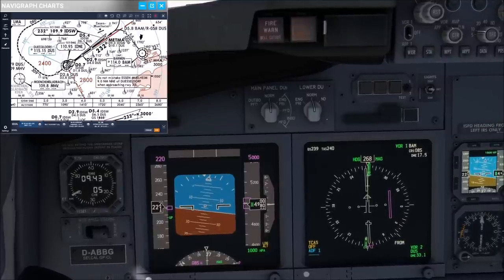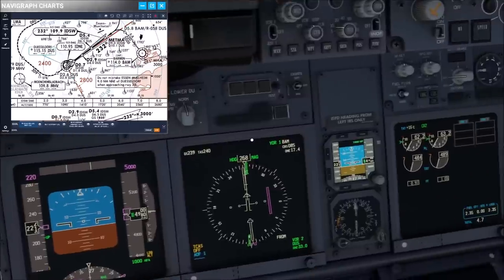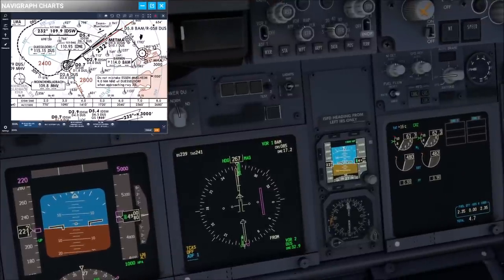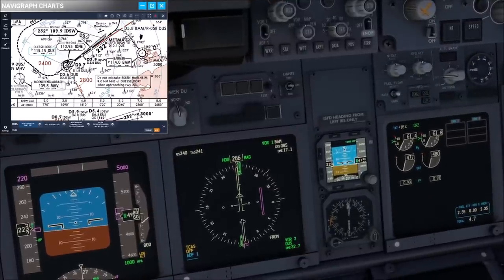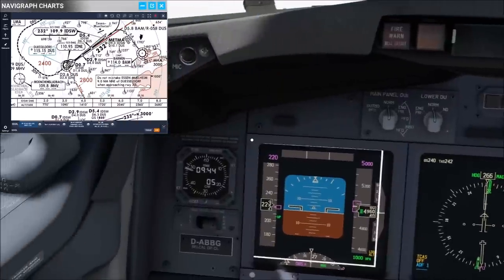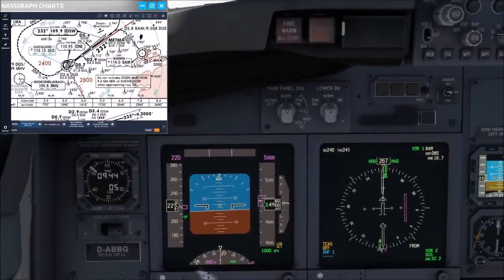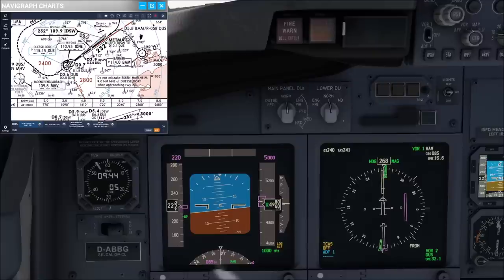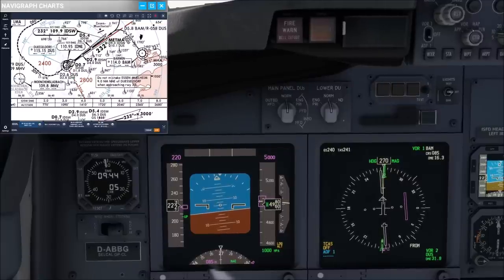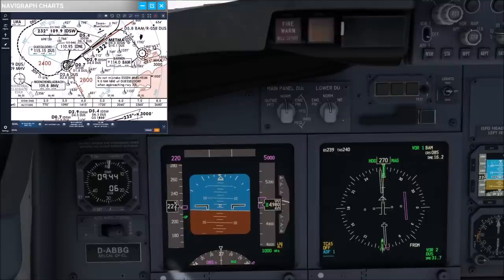And here we go, flying towards the VOR. So 60% and 1 is roughly what we need. 5 degrees of pitch. And yeah, please ignore those white boxes around the screens. They seem to have been introduced with the aircraft and avionics update. I don't really know where they come from. My apologies for those.